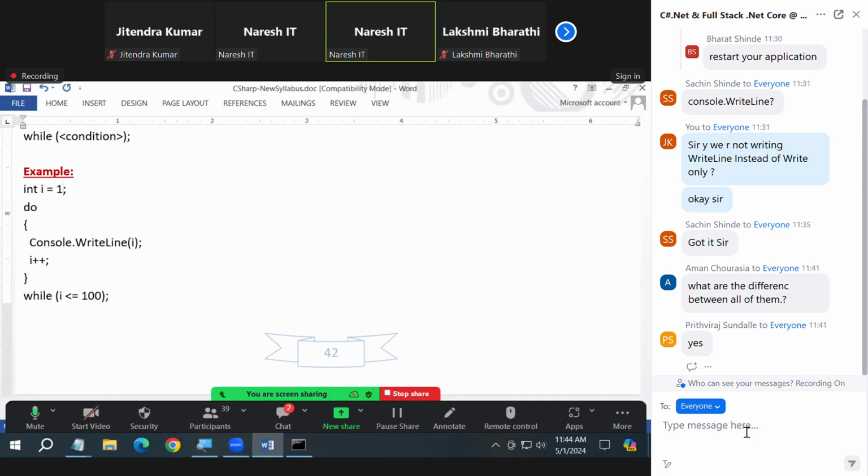If tomorrow an interviewer asks you the question, this is the answer you just need to give. The minimum number of executions in case of for and while is 0, and the minimum number of executions in case of do while is 1. In the case of do while, it is going to be 1. Are you clear or not?